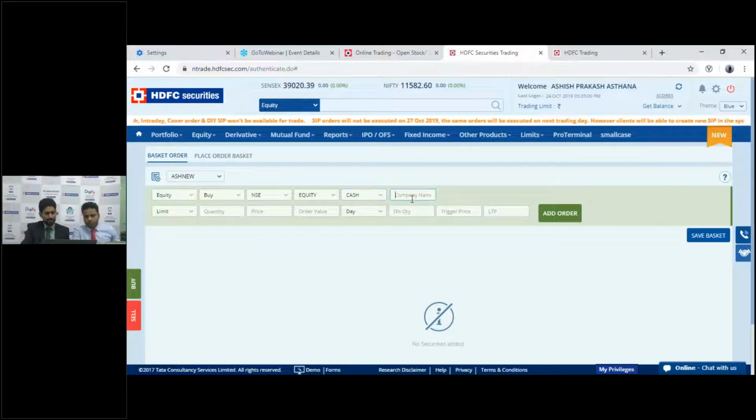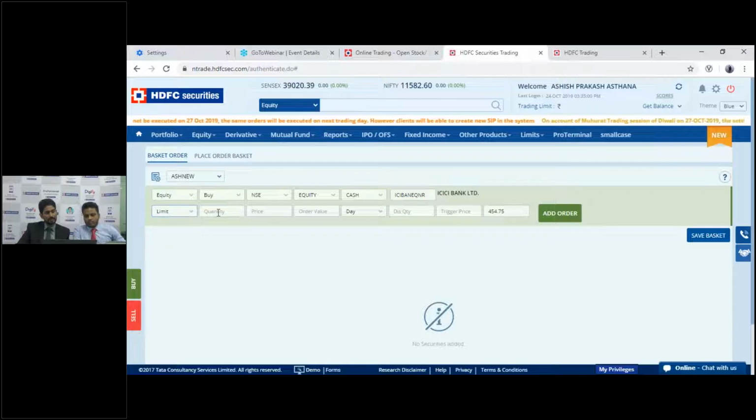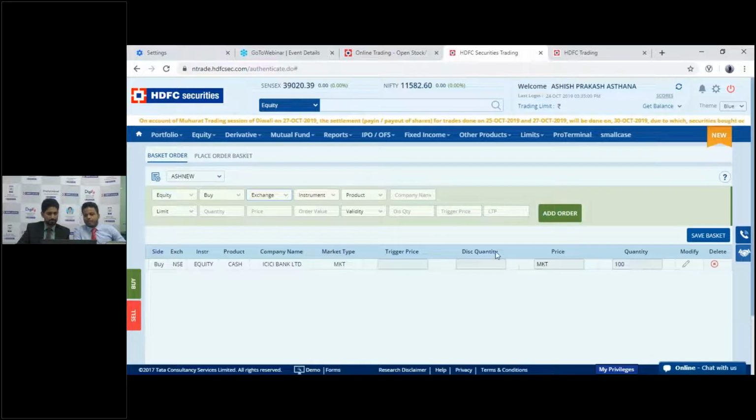I can simply put in the name of the company. Order type, whether it's going to be limit or market, quantity, how much you want to place, right? And validity, and then you can click on add order. So in a similar way, Ashish, you can put up, as you said, up to 15 orders in one basket, right?